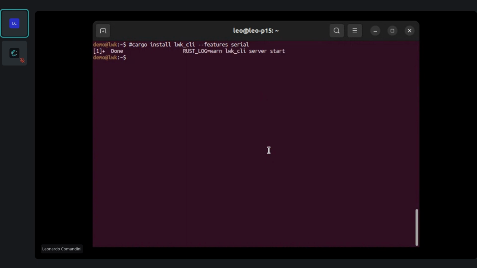Otherwise, you can install from source using this command. Everything is documented in the repo, and I have it already installed.